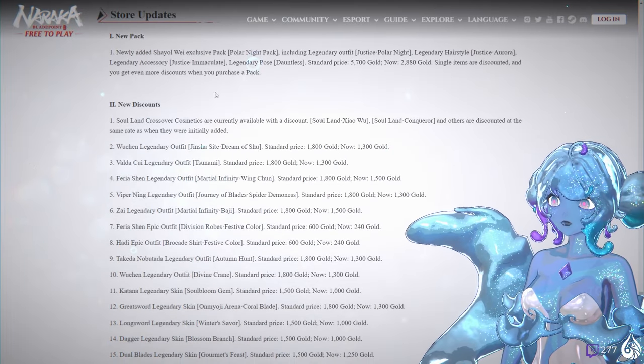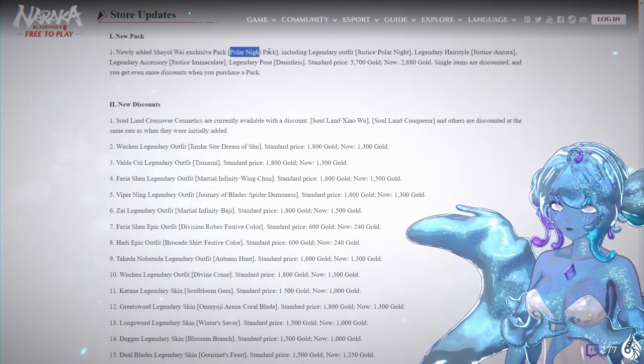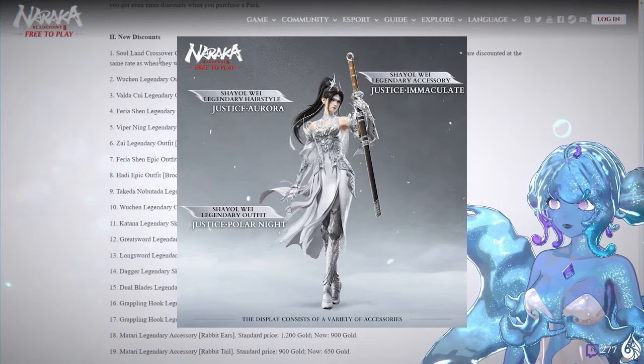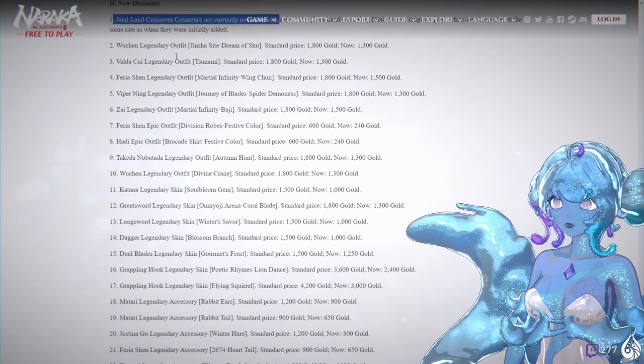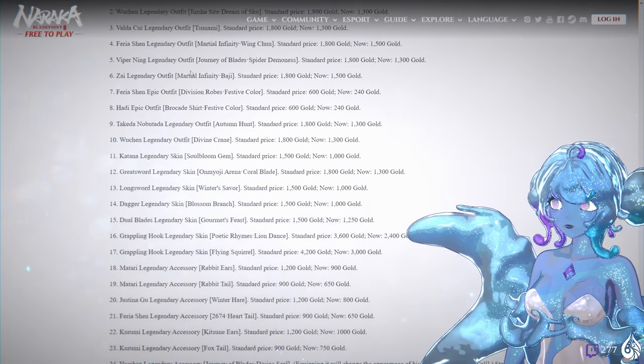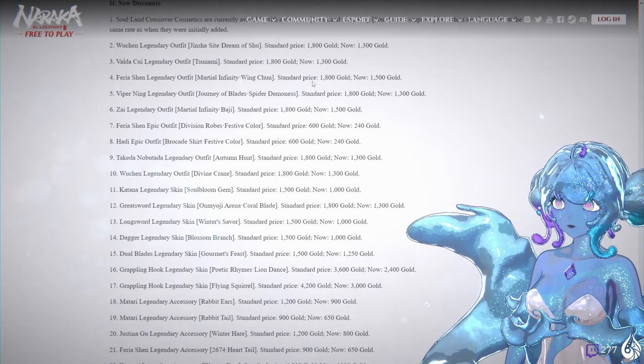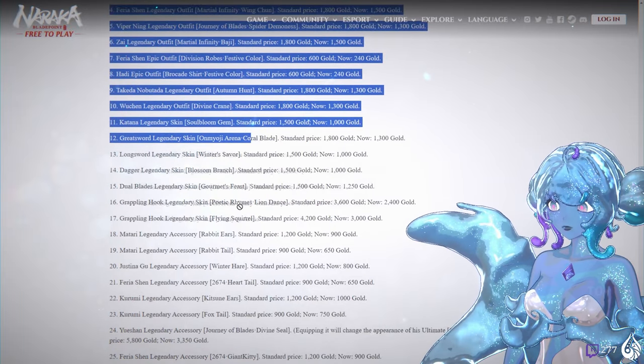Other bugs, fix the hairstyle of Torrent displayed effect on Valda. We got a bunch of new packs. Shale is getting a new Polar Night pack, which we've seen a little bit of pictures of. There are new discounts on a bunch of Soul Land stuff. Wu Chen, we've got a lot of stuff going on.